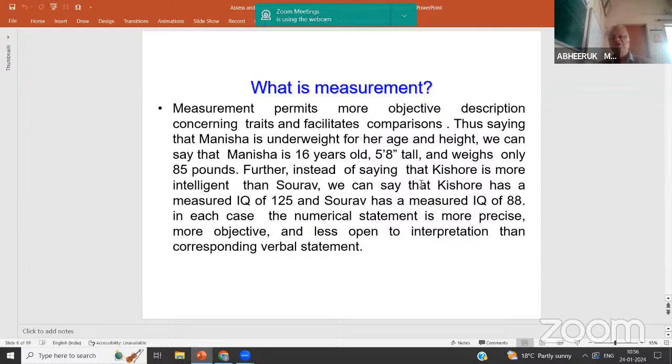You cannot make out. Or if you want to compare, suppose Kishore is more intelligent than Saurabh. How much more, you don't know. But if you tell that Kishore has a measured IQ of 125 and Saurabh has a measured IQ of 88, that means so much is there. His IQ is much more than 88. So in each case, the numerical statement is more precise and more objective. So this is the purpose of measurement. You assign some numerical value. So that way it is very useful and we can measure.